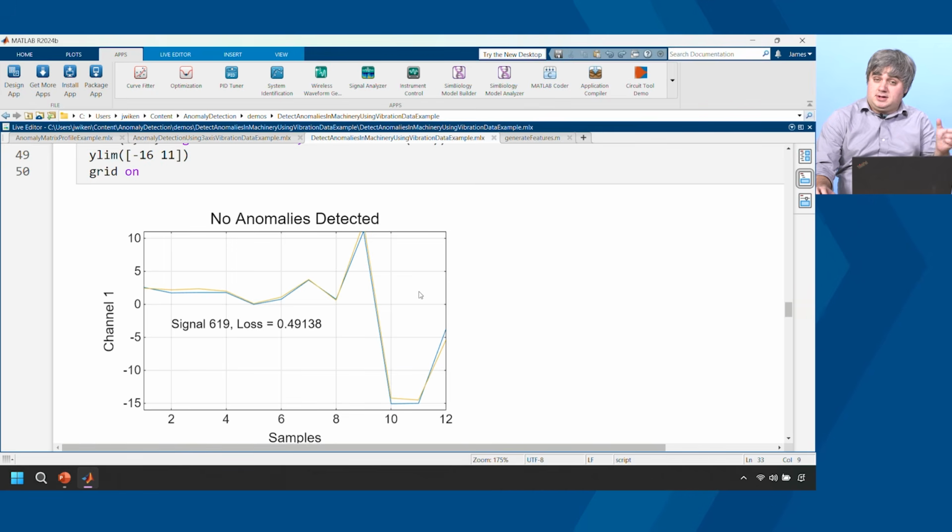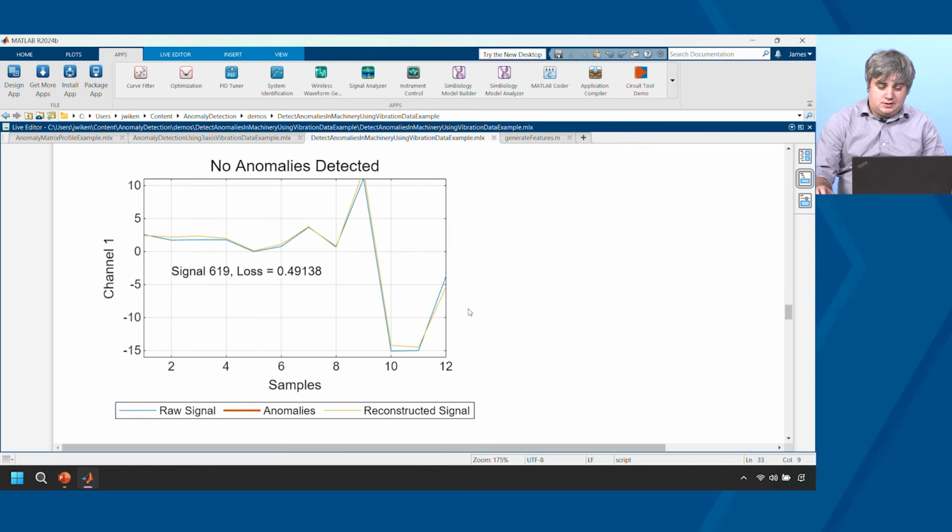So originally this was like a 70,000 time series. These are the 12 features that represent it. Now this is a no anomalies detected situation, so this is a normal one. And we can see here that the raw signal, which is the blue, lines up pretty nicely with the yellow, right? No big differences between the two, and we get this overall loss of 0.49.